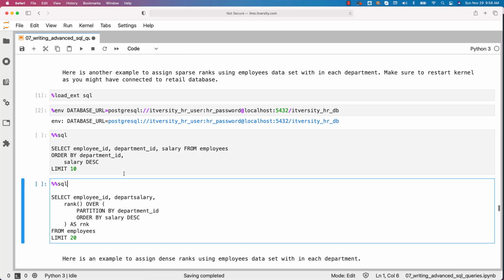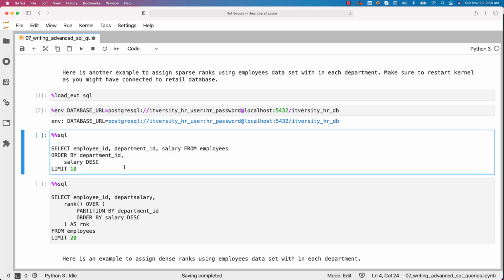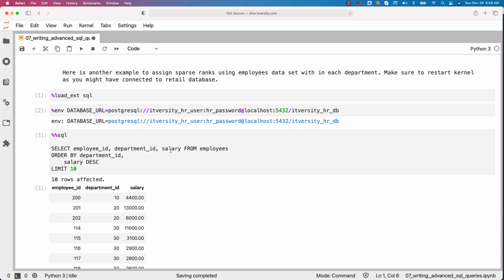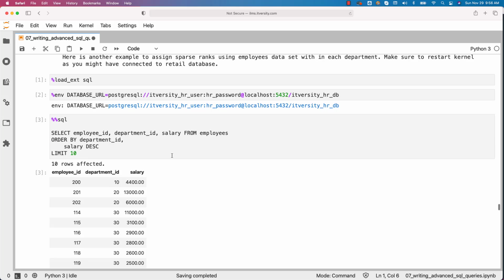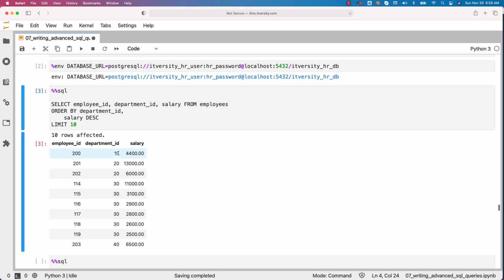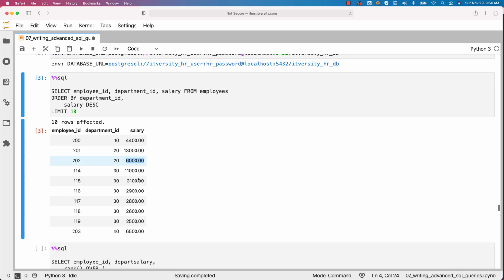Let's preview the data of employees table. Here I'm only projecting employee ID, department ID and salary because we are interested only in those three to assign ranks. You can see that department ID 10 has only one employee with employee ID 200 and salary is 4,400. With respect to department ID 20, there are two employees, 201 and 202. Their respective salaries are 13,000 and 6,000. With respect to department ID 30, there are 6 employees. You can see the salaries here.